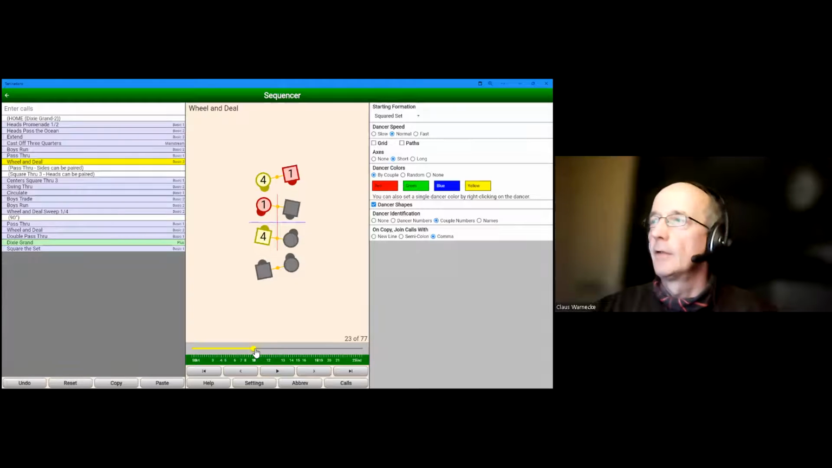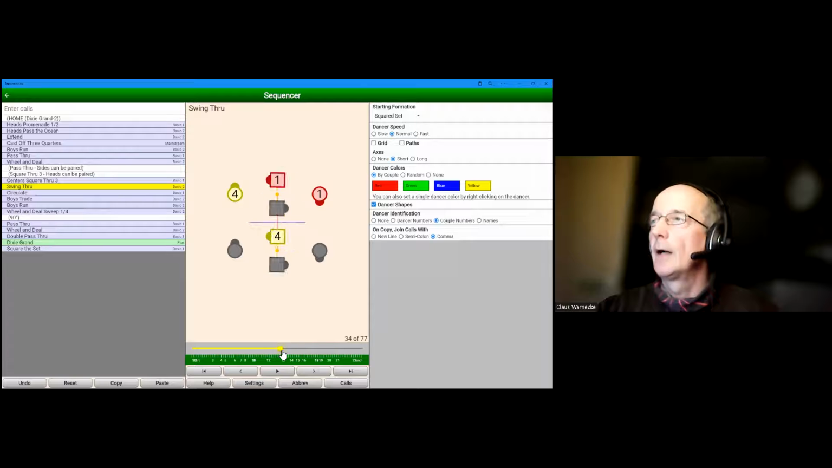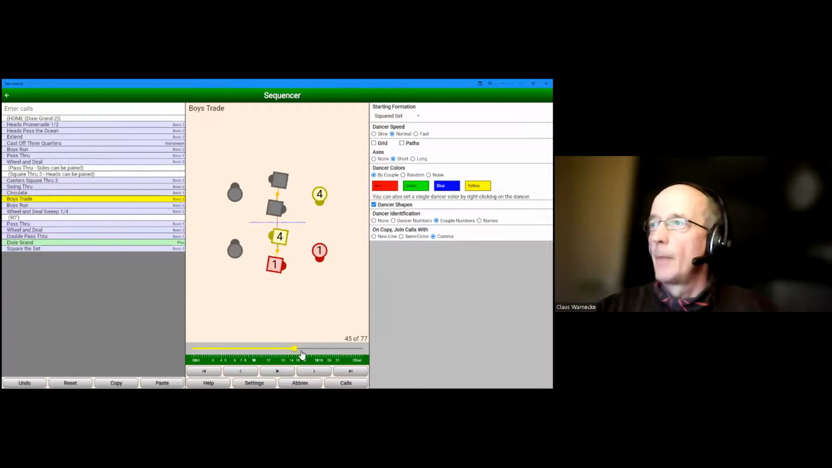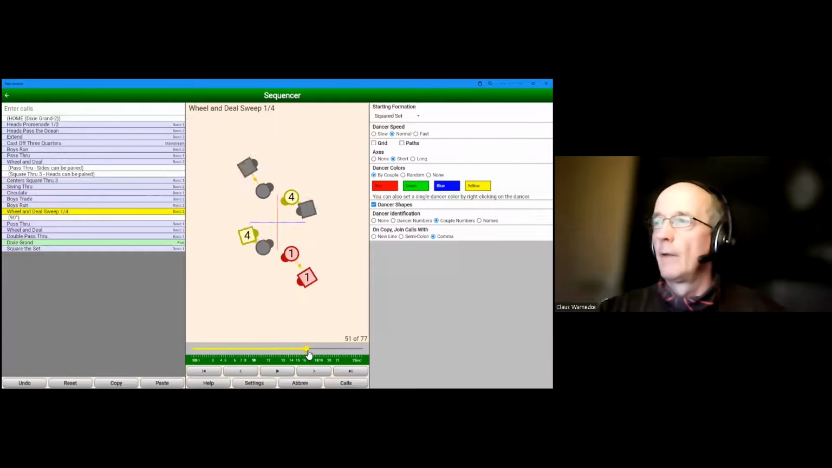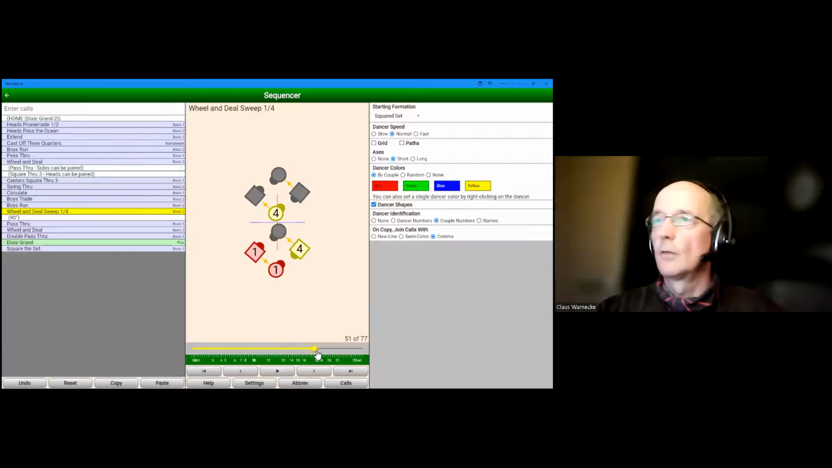This time I did the square through 3. If we do a star through or slide through, the head couples will look at the side walls. But we can do a swing through. It's 180 degrees. The circulate, the boy trade, boy run, no 90-degree turn. Wheel and deal, sweep a quarter. Here is a 90-degree turn.